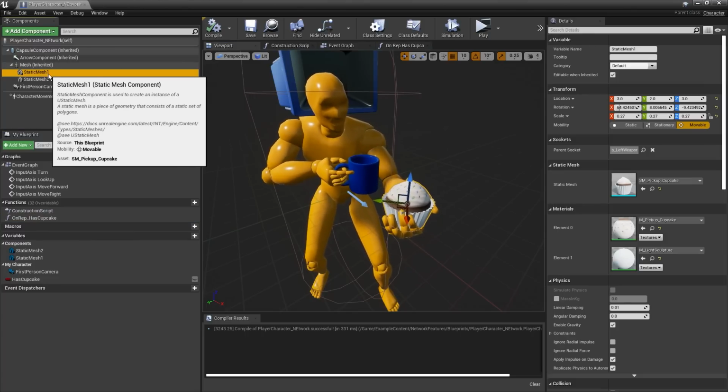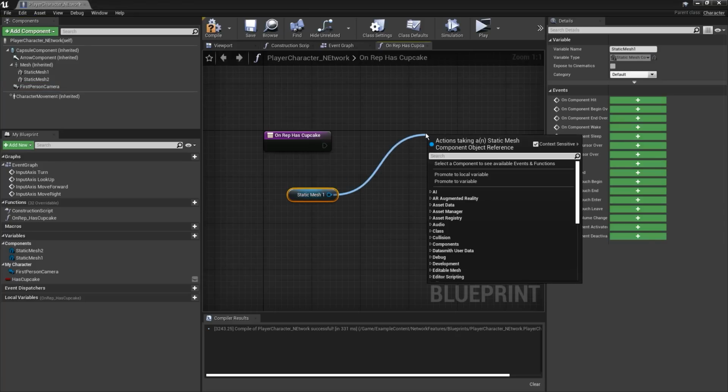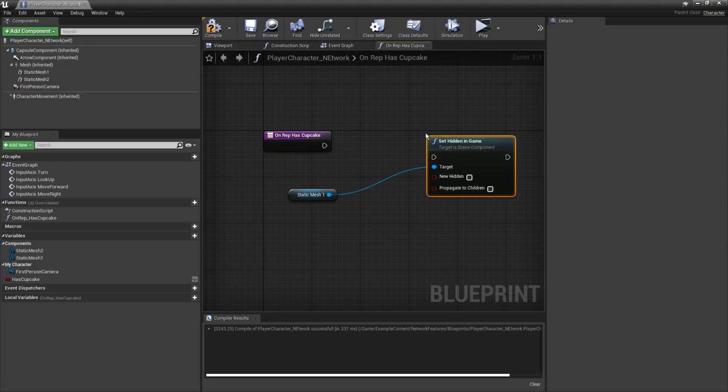You can see here that the cupcake is the static mesh one. So what I'm going to do is take the static mesh one and simply hide it. If we set hidden in game to true, this will hide the cupcake.